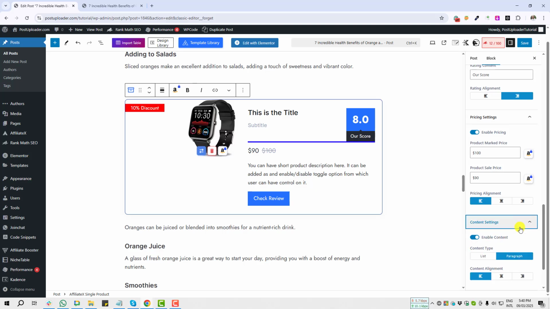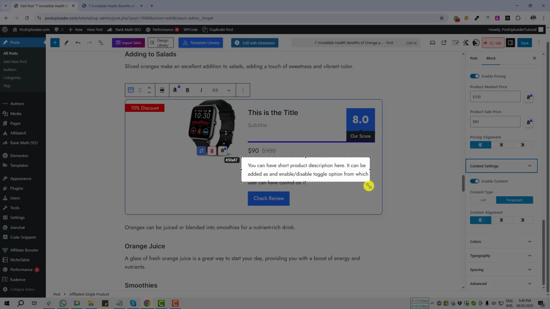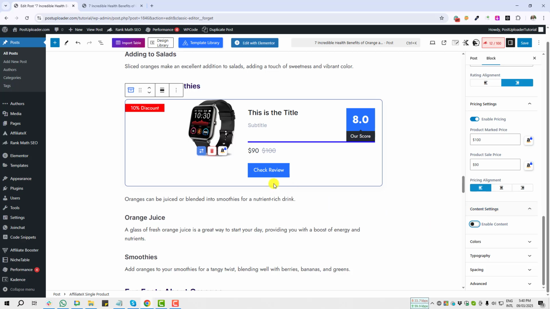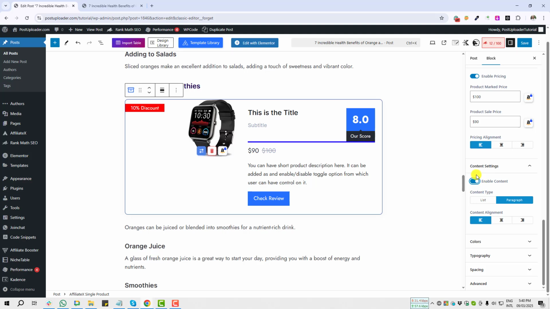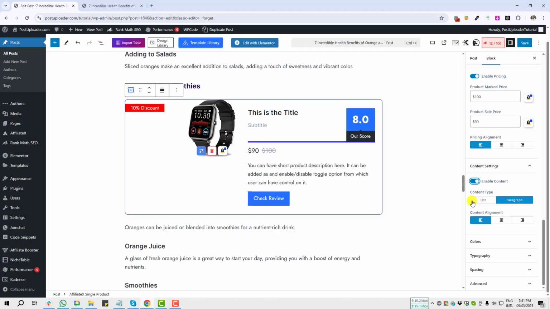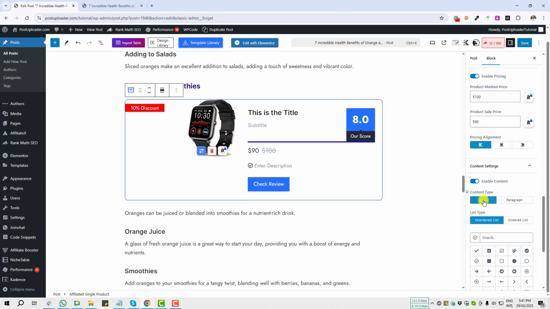Next, come to the content settings. That means these content settings, and it's already enabled. If you want to disable the content, just disable it from here, then there will be no content inside the box. Again, I'm going to enable it. After enabling, you see there is a content type. First option is list type content and second option is paragraph type content. By default, they selected paragraph type content, but if you want, you can make it list type content.